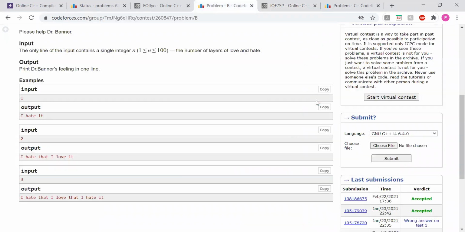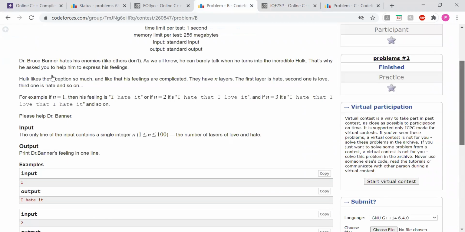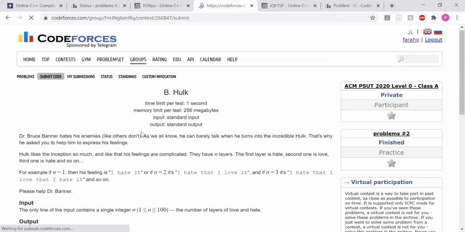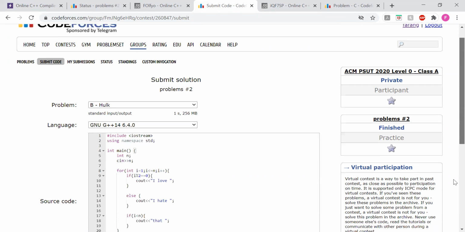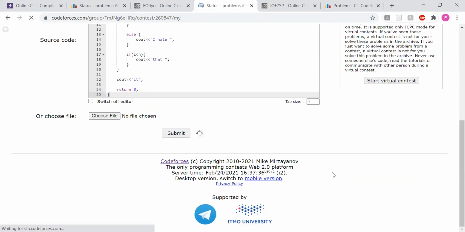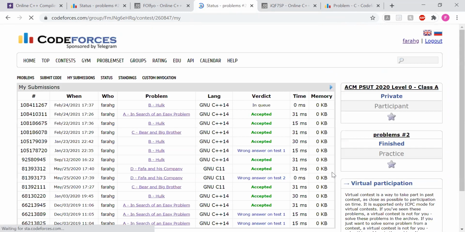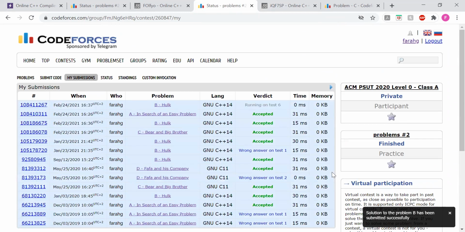Okay, so we're good, I'm assuming. Let's try to submit our code. It's the same process. We click submit, we choose the problem we want to submit, and we submit and we see what Code Forces hopefully gives us.